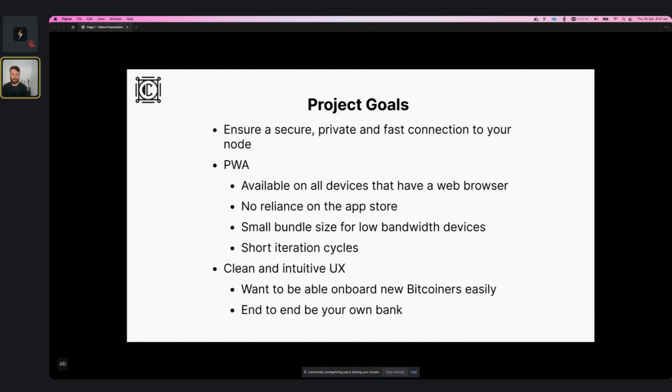Project goals. We want a secure, private, and fast connection to your node. We had personally tried connecting to our node through a package like Umbral or something like that, and that all runs on Tor only. And yeah, just the experience with Tor is kind of suboptimal.